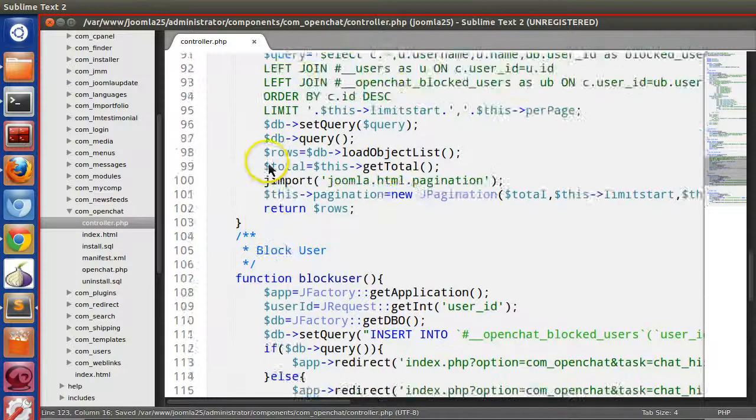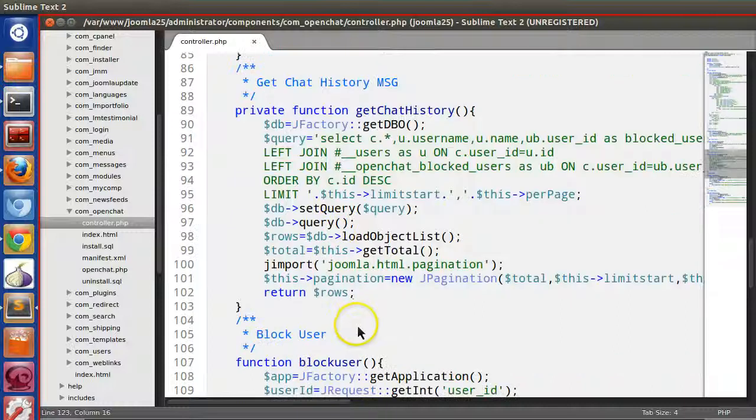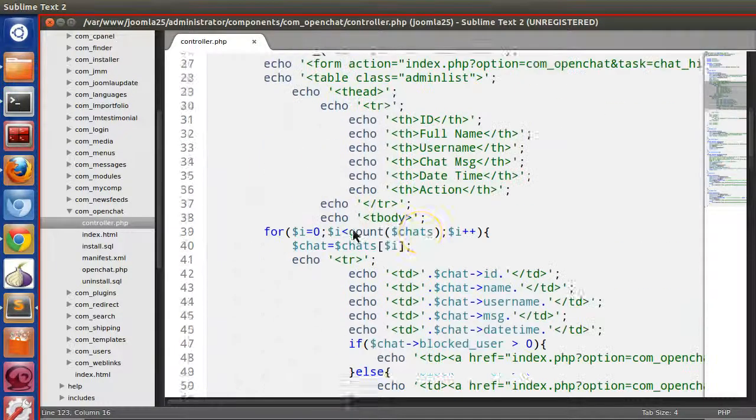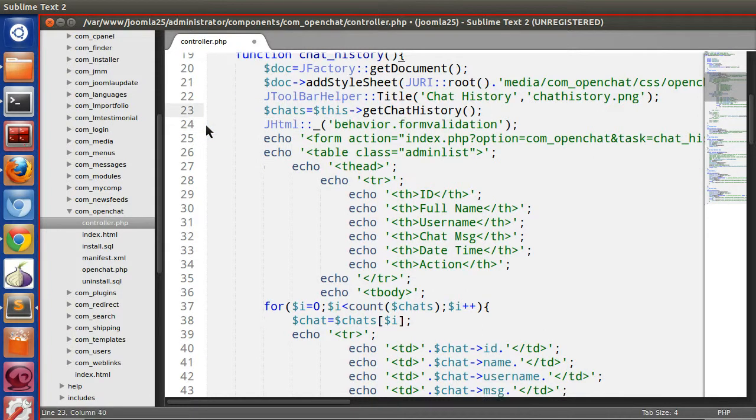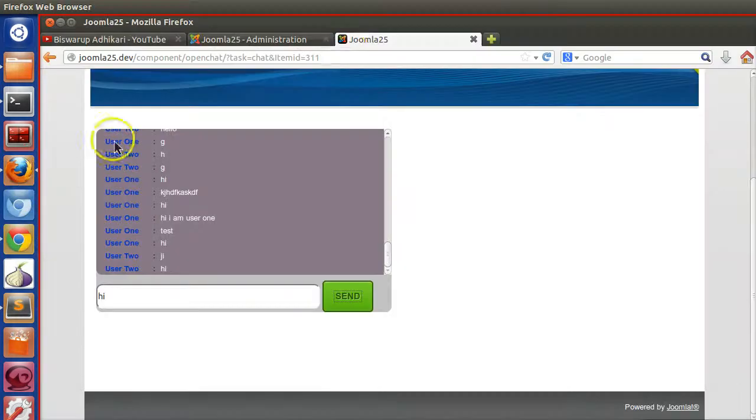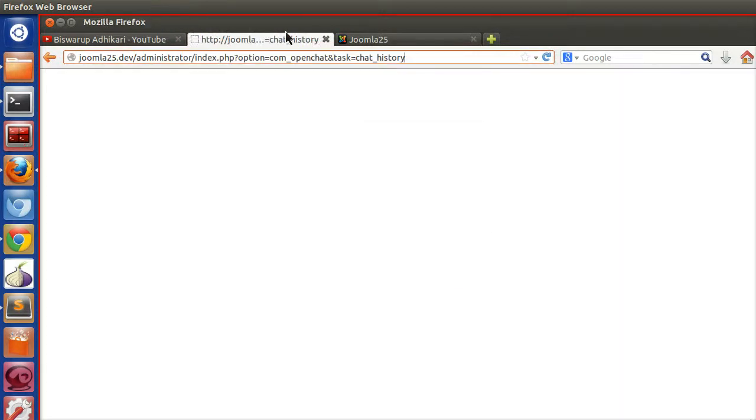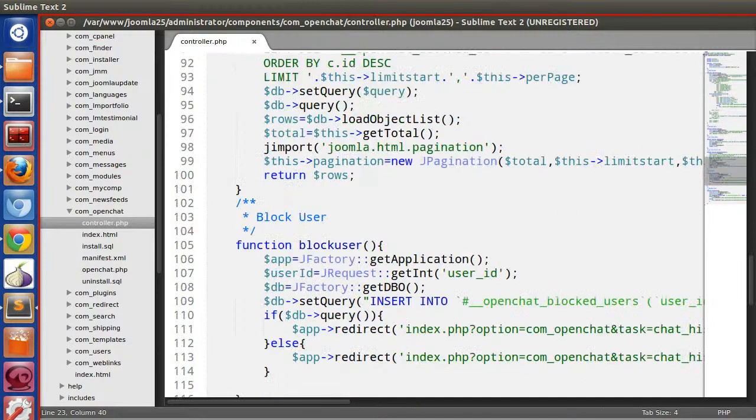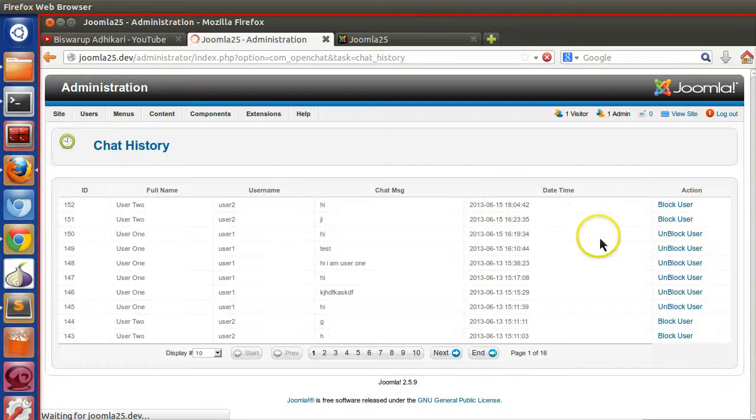Okay, so save and try, and we will disable the printing object section. So where we are printing here, let's remove this section. Save and go to the backend, refresh this page. Something bad happened. I think I forgot to change the function name. Yes, unblock. Save, go to the backend and refresh this page.